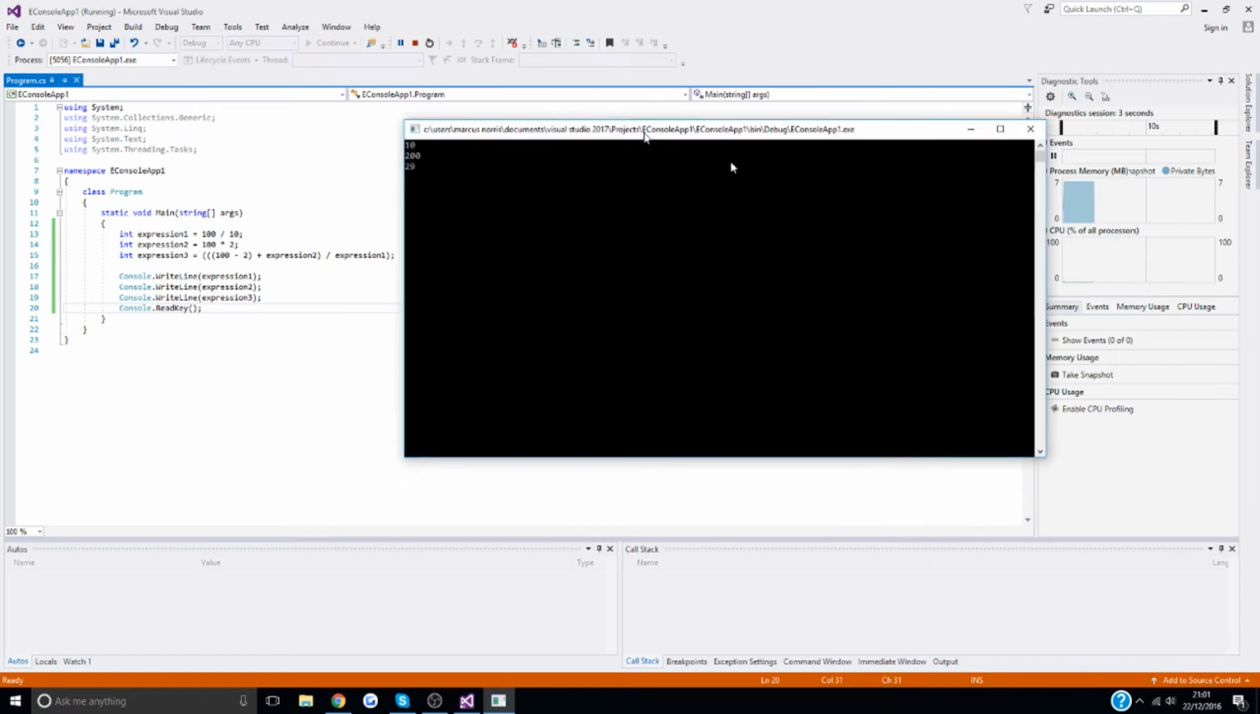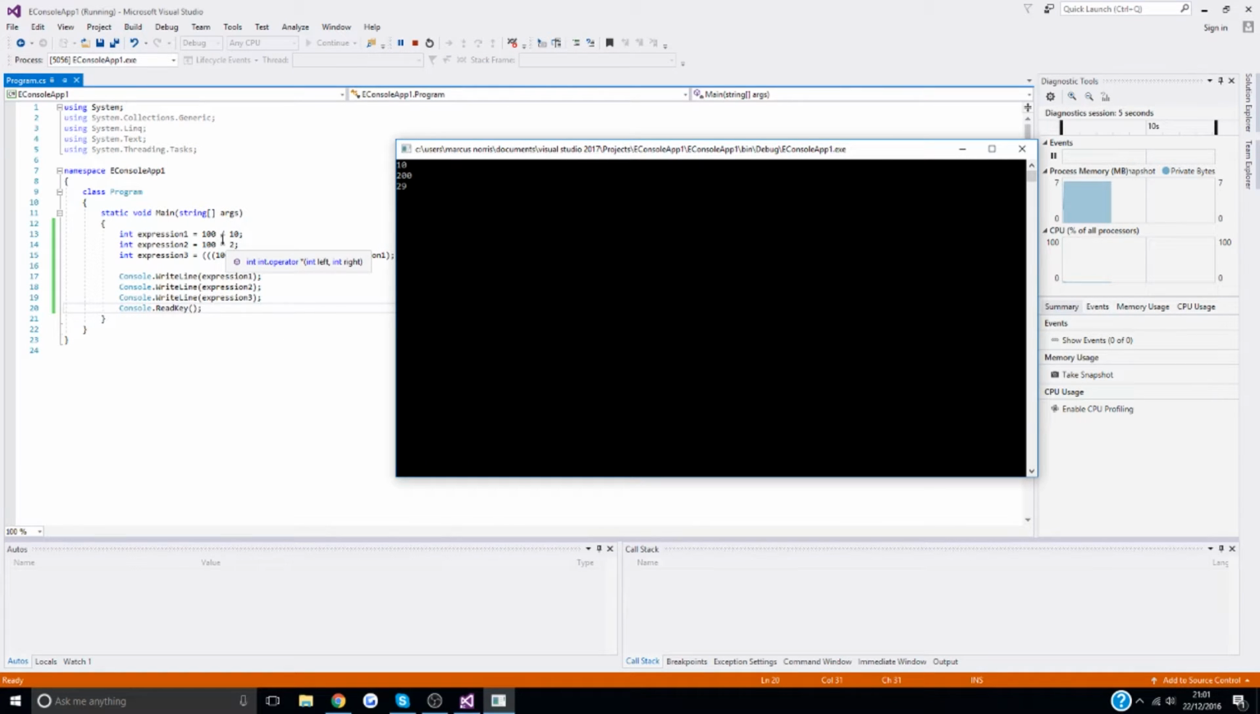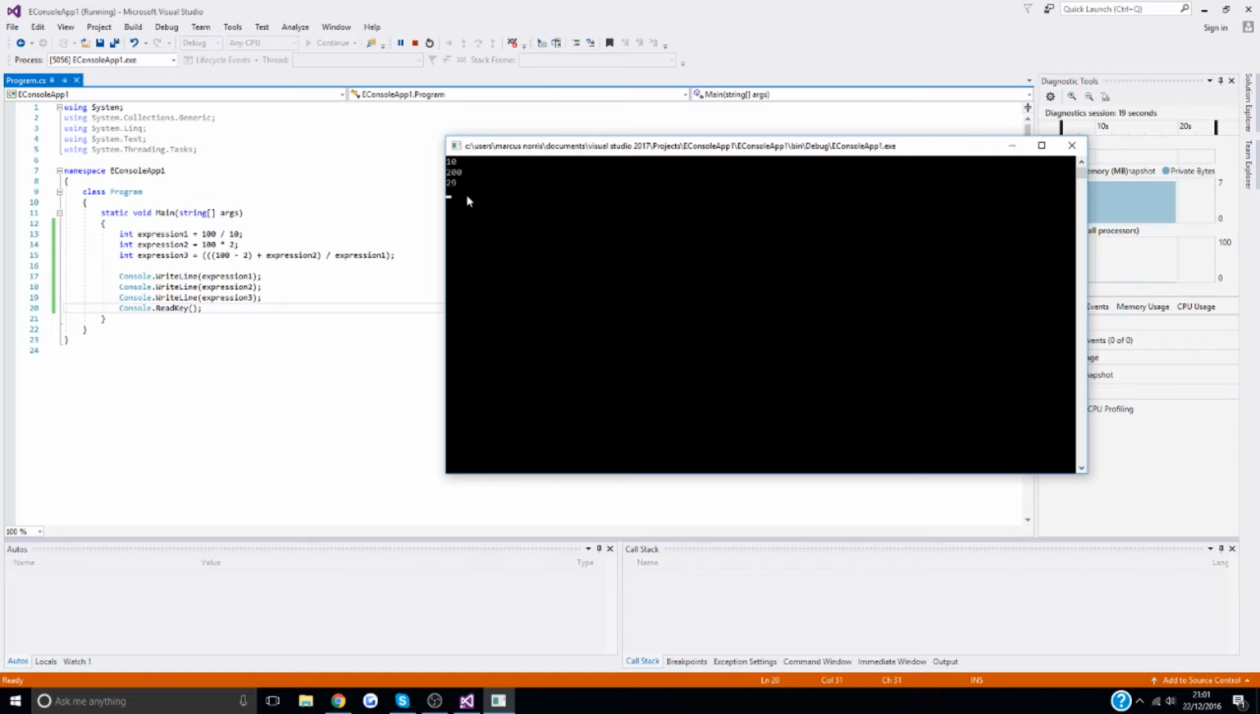But as you can see here, expression 1, we know that 100 divided by 10 is equal to 10. And we know that 100 times 2 is 200. So the first two are correct. And expression 3, we've kind of been working this out. If we work it out in our heads, maybe we'll understand it a bit more. So, 29 is the answer apparently. So, let's have a look.